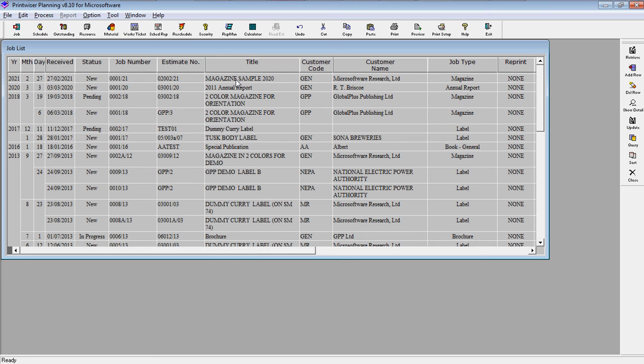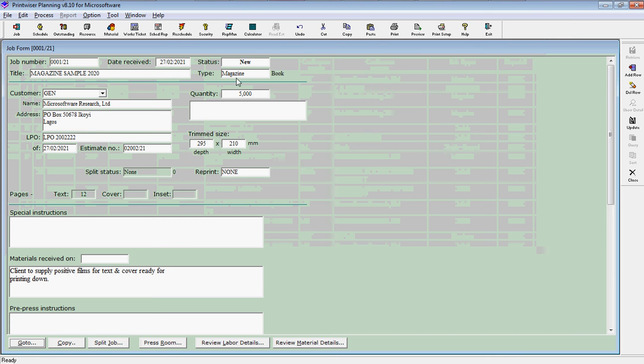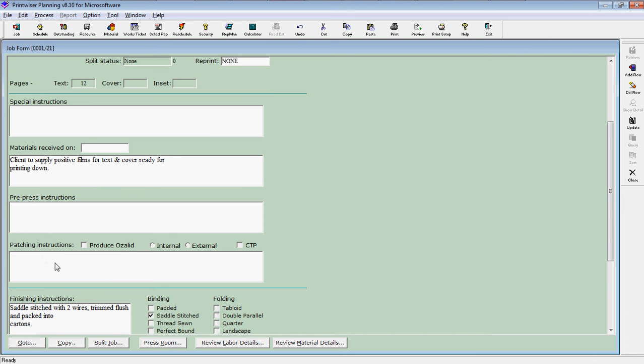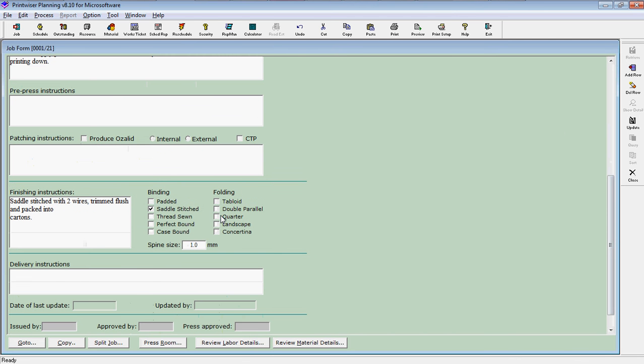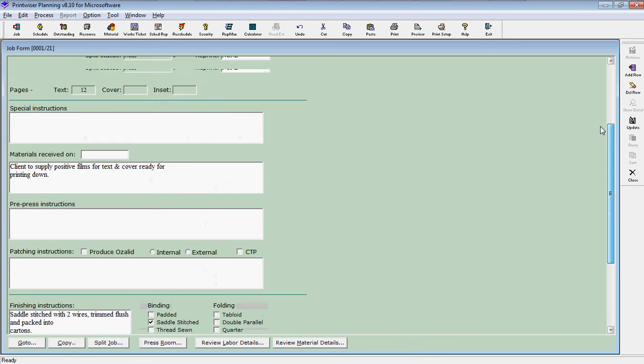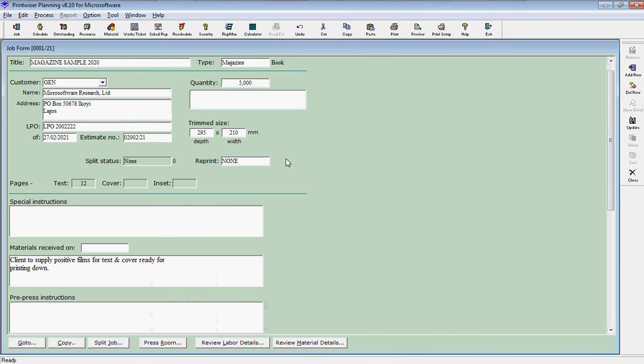So in planning, we now process the job. We open it up, our status is new. Now we can write in the pre-press instructions, batching instructions. Here we see the finishing instruction from what was in the estimate, the kind of binding to be done, the kind of folding to be done, delivery instructions if any. So we fill in all these details, and we update, and then we go to the press room.